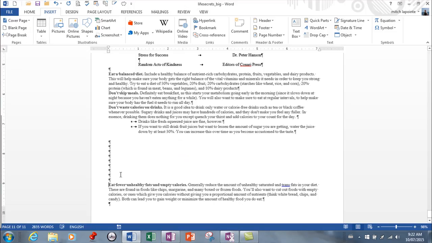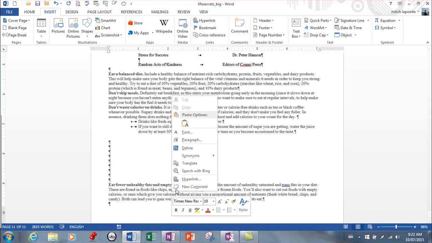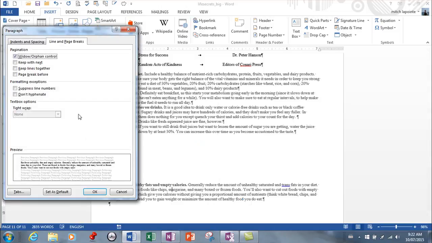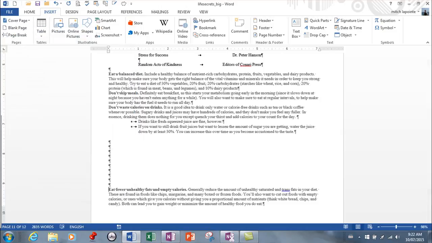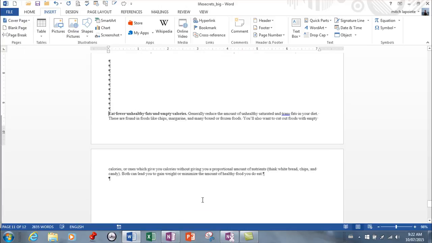So just for the sake of demonstration, I entered a bunch of paragraphs here, blank ones, just so I can demonstrate what these features do. So I'm going to go into paragraph once again. You can right click and go to paragraph. And Widow and Orphan is on. So that means if I keep hitting enter, it's not going to push just one line to the next page. It pushed 2. Okay? Very important that you understand that.